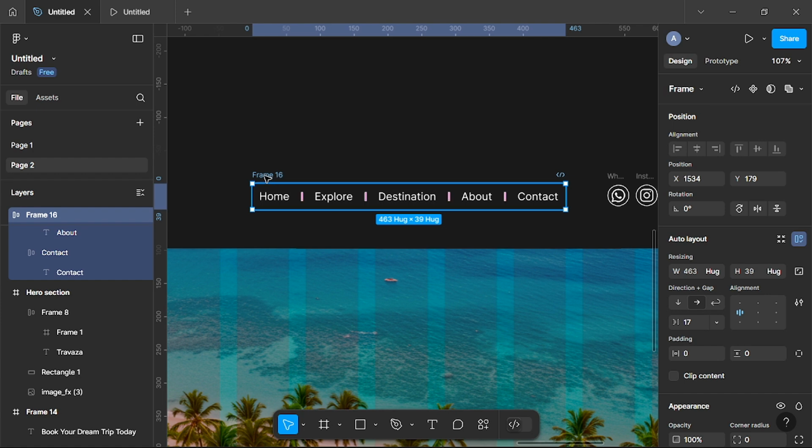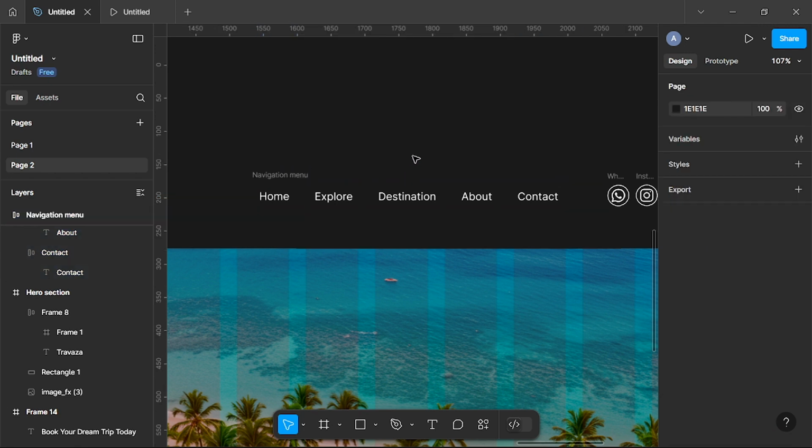You see that it's showing here frame 16. So now I'm going to click on this frame 16, and I'll name it navigation menu. So I'll name it navigation menu.